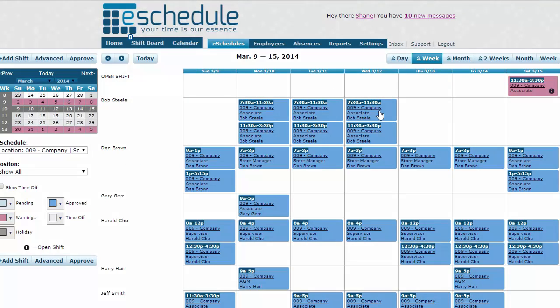It would also show up if we had a feature called shift acceptance on. So all these approved shifts would turn the same purple, and they won't turn blue until your employees have actually gone in and accepted those shifts and said that they're actually available to work them.